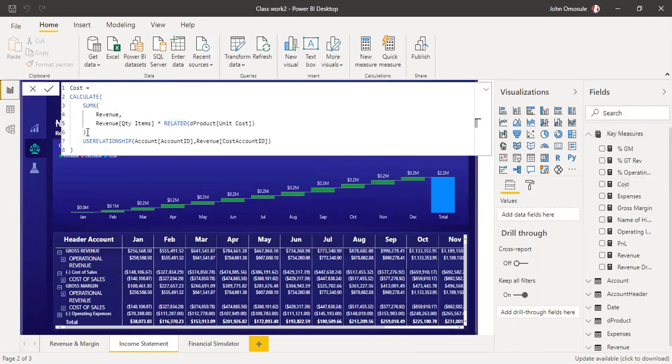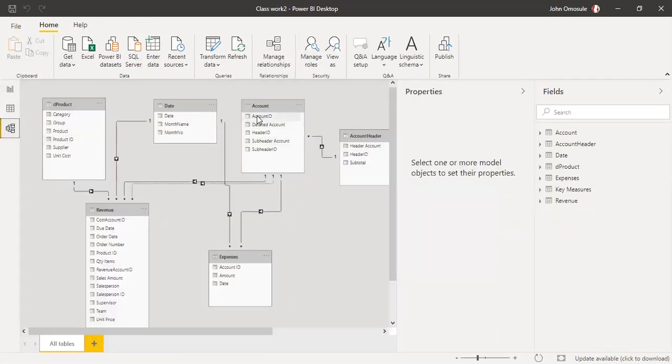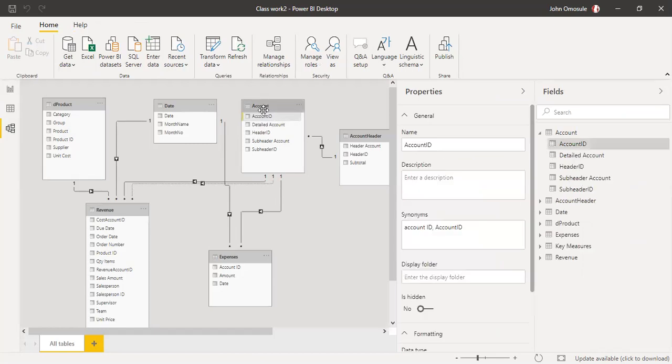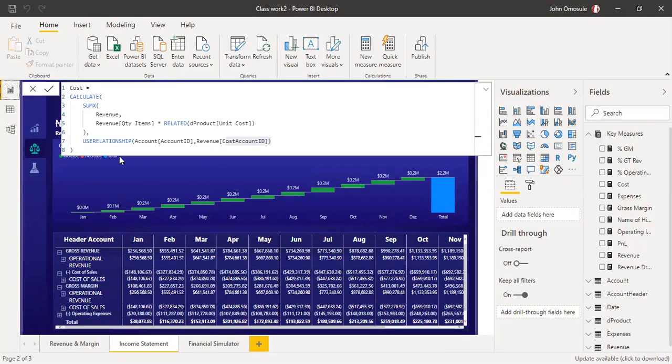For you to use the inactive relationship, you have to refer to it using USERELATIONSHIP in your measure. In this DAX function or this measure, I'm making reference to account ID, and I'm also making reference to the costs account ID. In this table, we have account ID under account, and we also have revenue cost account ID. So you have revenue cost account ID and account ID. That is the relationship.